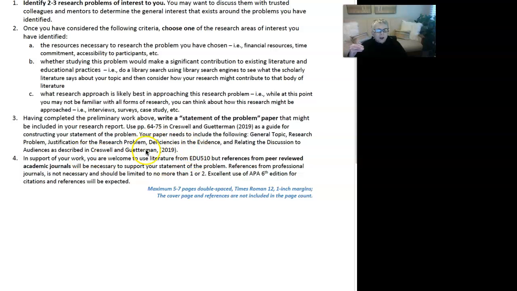And that's all described in Creswell and Guterman, pages 64 to 75. So you can use that as your guide in constructing your paper. And you're, of course, welcome to use literature from Edu 510. Creswell and Guterman will no doubt be one, but there may be other papers as well that will be useful to you, or papers from other courses that you've taken.